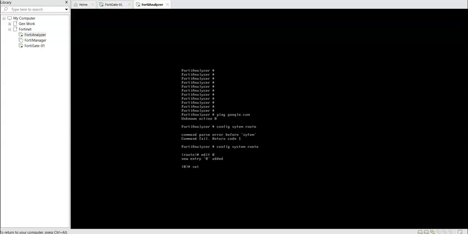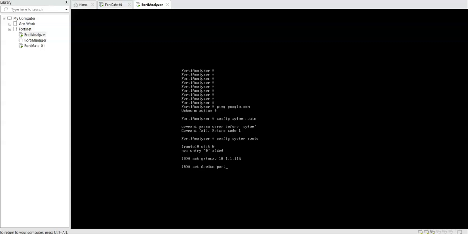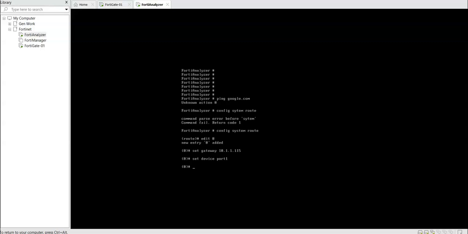But for the first one, we say set gateway, and then we provide the gateway. The gateway is the firewall, 10.1.1.115, and that's the FortiGate local LAN interface. The FortiAnalyzer will be pointing traffic to that, and FortiGate will apply the routes and also the firewall rules. The interface for this change will be set device port1. So now that local LAN will have a default gateway to the firewall.